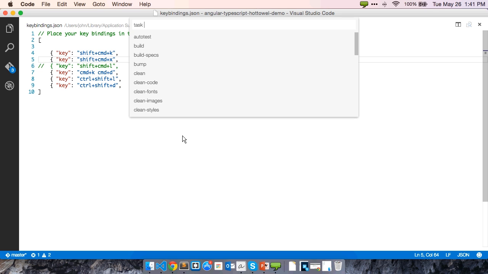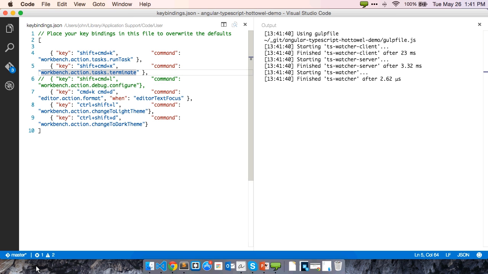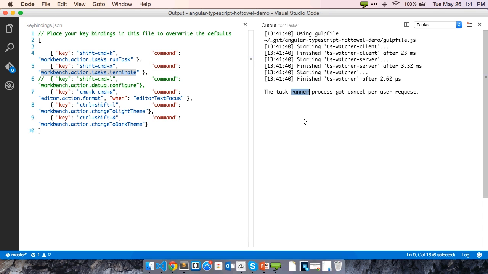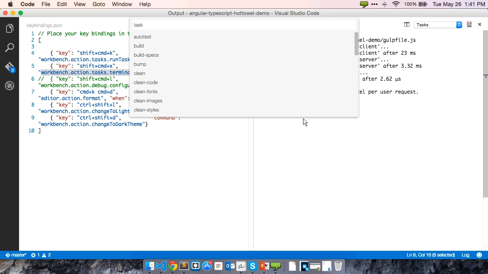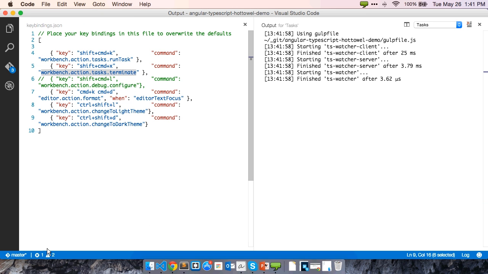So let me run that task just one more time. Here I've got the watcher, and I'm running. Notice the right-hand side of the output window opened, and it says finished, but it actually hasn't completed yet. So I'm going to kill it with Command-Shift-X, which is the key binding I created. Now it says it got a cancel, but let's run it one more time. So I'm going to run my task called TS Watcher. And now notice the bottom left. There's this funky spinning bar, the pipe symbol, next to the errors and the warnings. What that means is there's a task running.